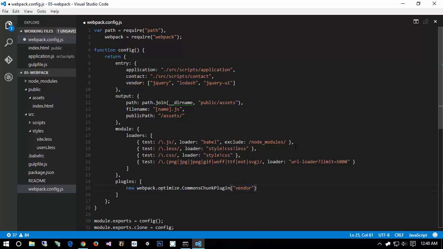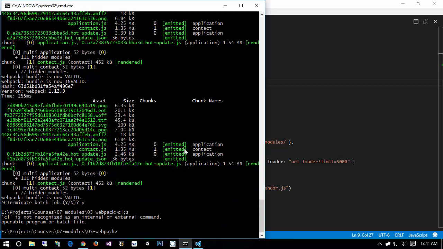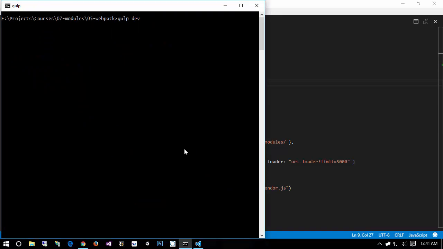Now, vendor was an arbitrary choice, but it can be whatever you want. The next parameter is simply the name of the file I want all of these things pulled out and refactored into. So what's going to happen now is Webpack is going to output a vendor.js file with jQuery, Lodash, and jQuery UI, but then for application and contact, it is not going to load that in. So let's come back here, and let's go ahead and exit that, and do a gulp dev.